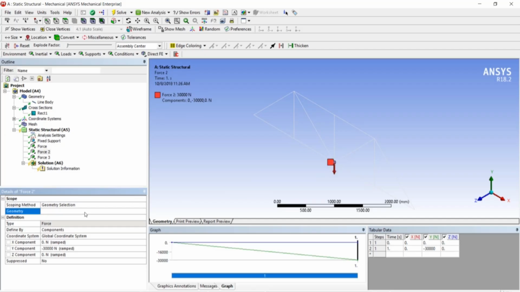So I am going to select this one and apply. Now I am going to again select this particular point. Now I am going to select this particular force, and I am going to change the selection from this vertex to this vertex and apply. This is one way you can apply the loads.